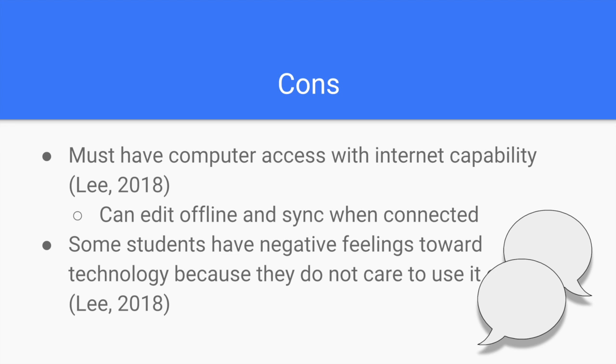These are just a few of the positives of having Google Docs, but there are a couple negatives. First off, not only must you have a computer, but you have to have computers with internet capability. You can edit and work offline with Google Docs, but it will not sync into your clouded platform until you are connected to the internet, and that can make it kind of stressful if you don't think to save it. Another issue is not everybody is comfortable with using technology, or they don't like using technology, and if they're not interested in it, they will not use it. These are just a few of the issues with Google Docs.